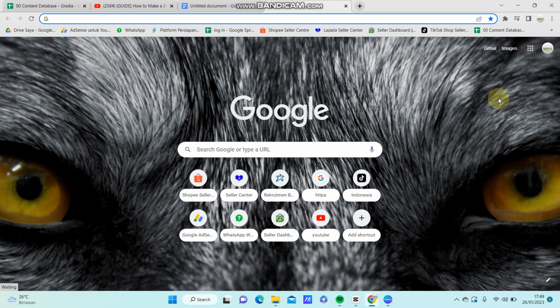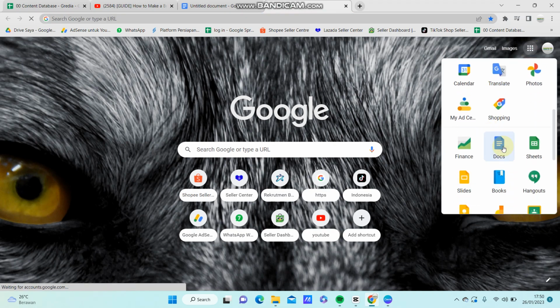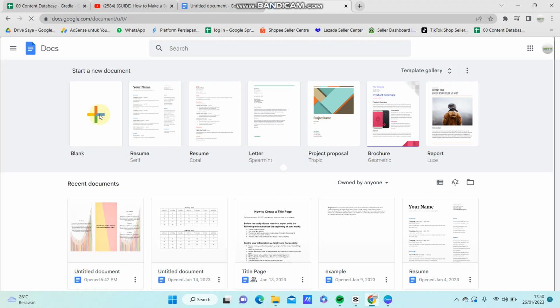Hello everyone, in this video I will show you how you can create a pamphlet or brochure on Google Docs. It's super simple. Just open Google Chrome, select the grid icon here, scroll up, select Docs, and select blank document to start a new document.